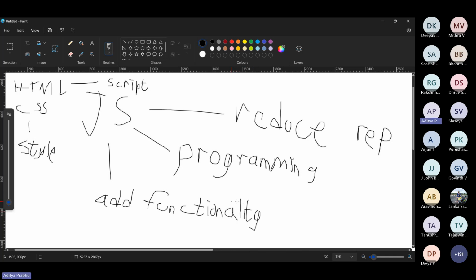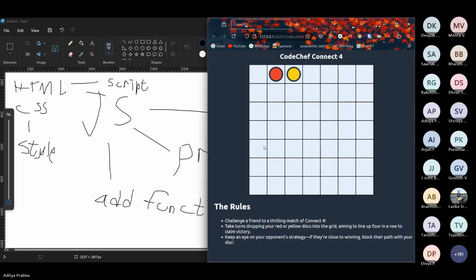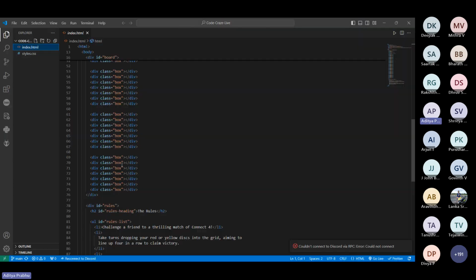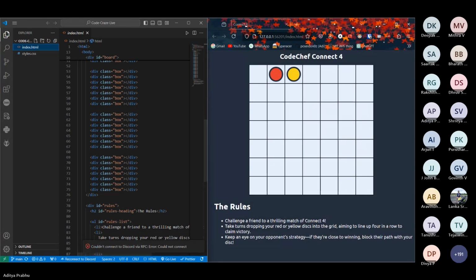So let's look at our Connect 4 website. We already looked at how we have a lot of repetition in this with respect to boxes. Now, where do we need functionality? Functionality can be things like clicking here and having a coin drop in. It can also be checking if the person won the game or not, or has restarted the game. Things like that we can get by using JavaScript.